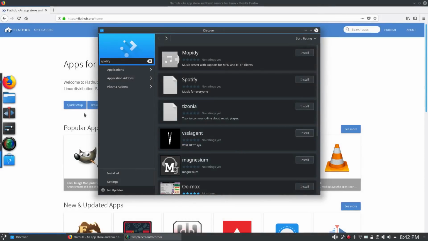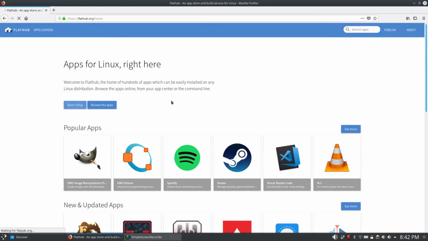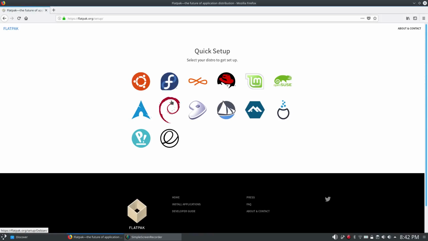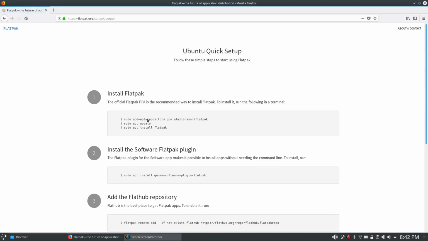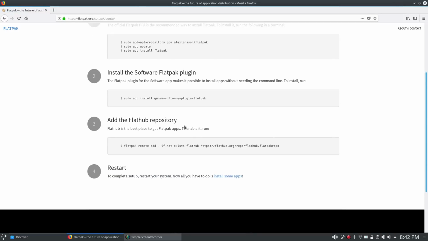So I'm thinking that we need to run through the quick setup. So it's probably put the backend in, but it probably hasn't done the rest, which is, I believe, probably this one here. Because somebody told me last time I don't need to do everything. The GNOME software plugin, add the Flathub repository. So maybe that's what we're missing. So let's try that.